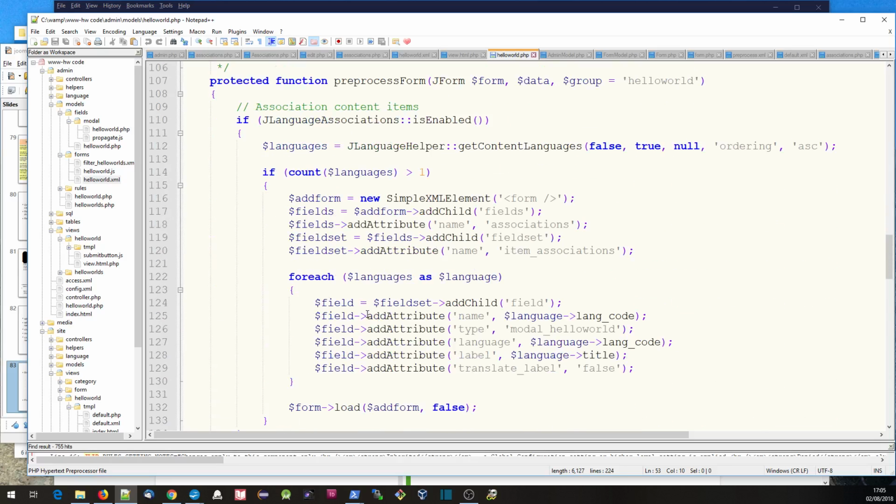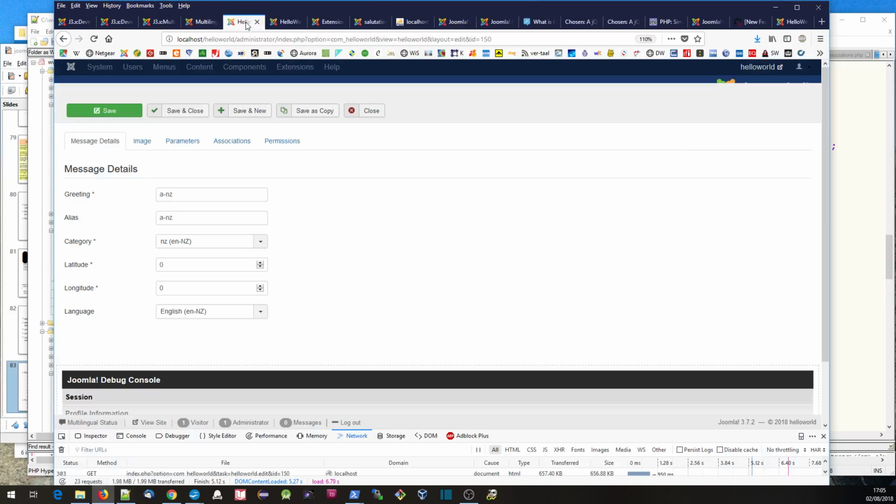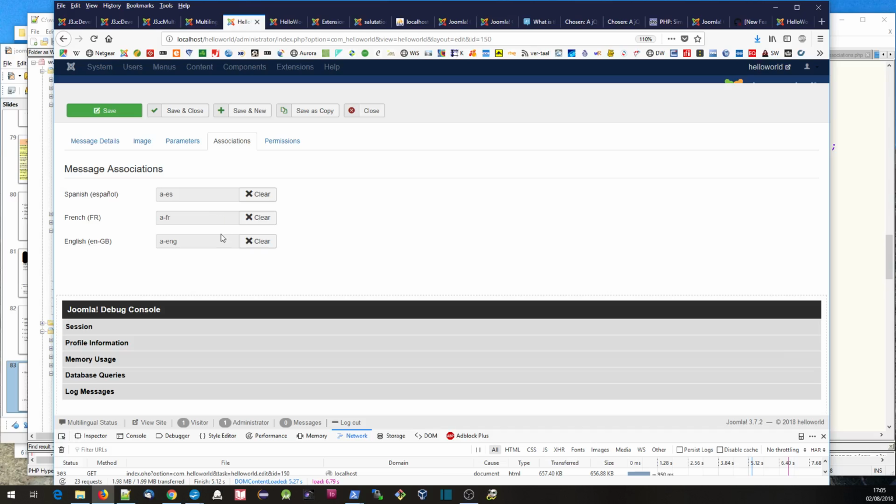And this is what we have written. Now the reason for this is whenever we want our hello world edit form, we want to display the associations and allow the user to select the associations. So we want to have these fields here.